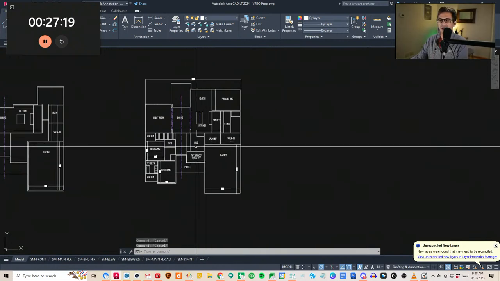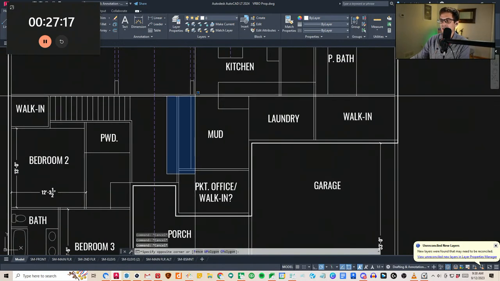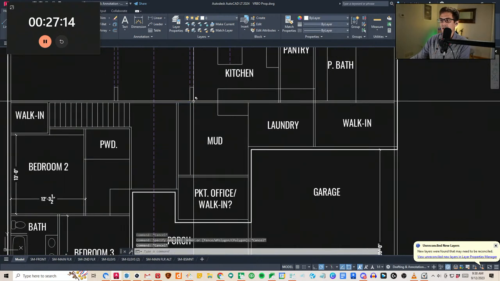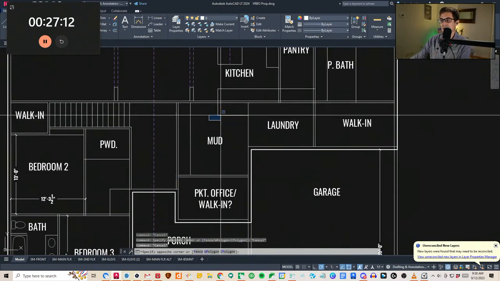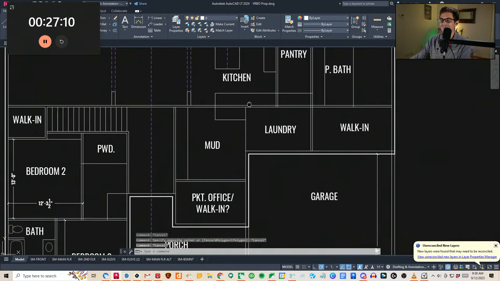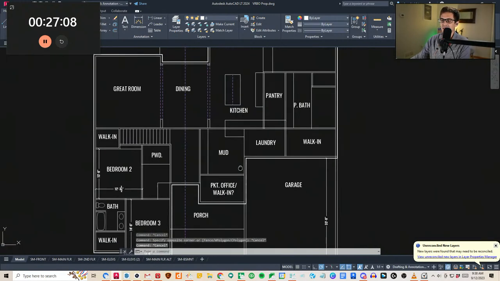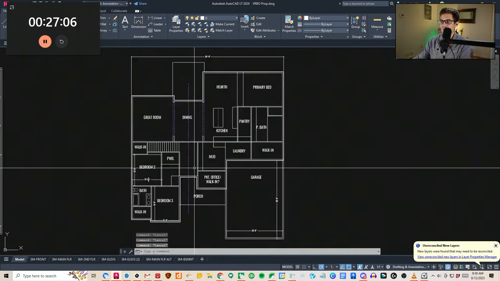Like the big drop-off area too, Jeff says. Oh yeah, this could be all drop zone, or this could be built-in lockers, and then this could be a drop zone. Yeah. This being a walk-in does give you a lot more flexibility in that mudroom, for sure.